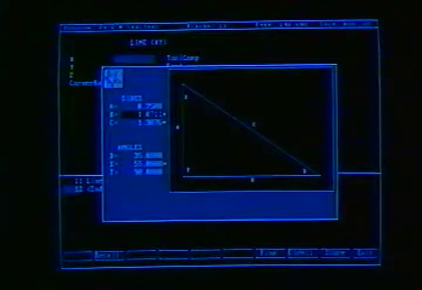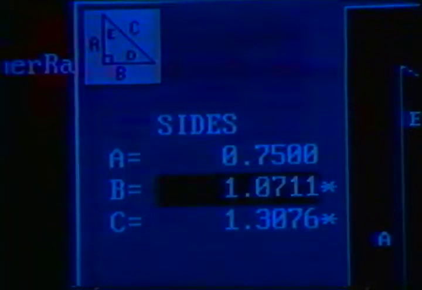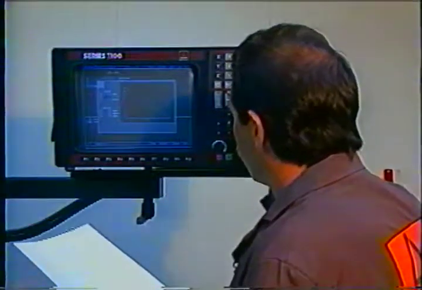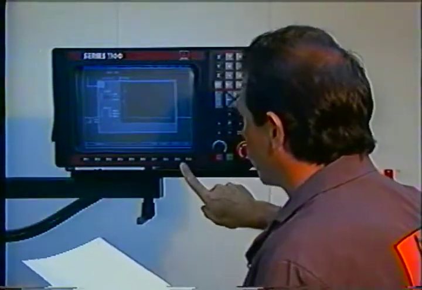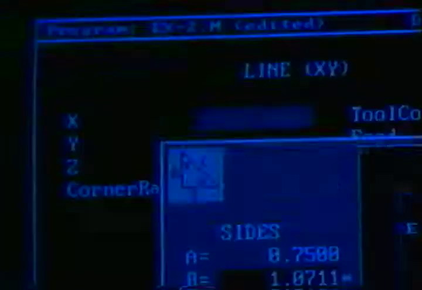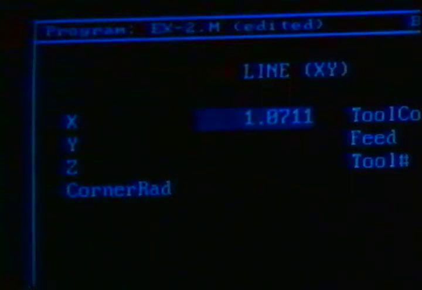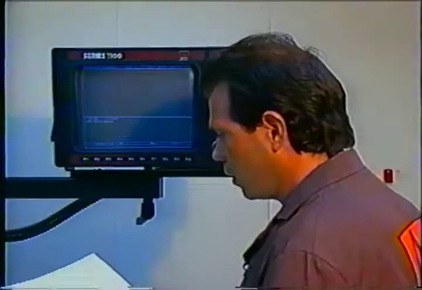All the sides and angles are filled in. Side B is actually what I need. Side B happens to be 1.0711 inches. That's where I need to move my x-axis to at this point. So what I'll do is put my cursor on side B and press Store, F9. Now when I press Exit, that number is automatically filled into the X display here. And that's perfect. That's just what I wanted. So we'll go ahead and save that and have a line to that dimension.